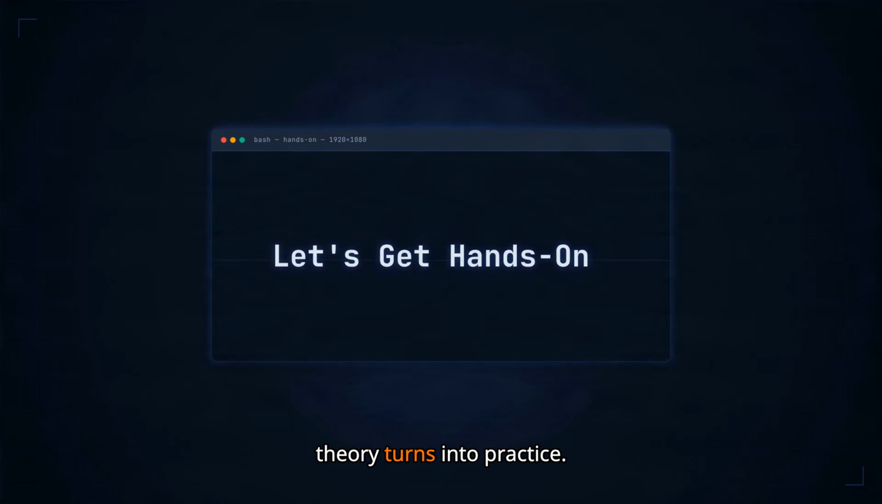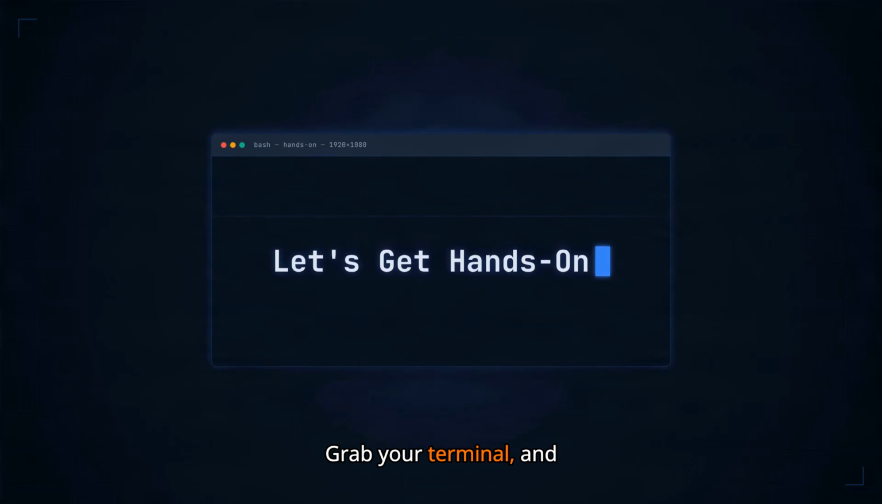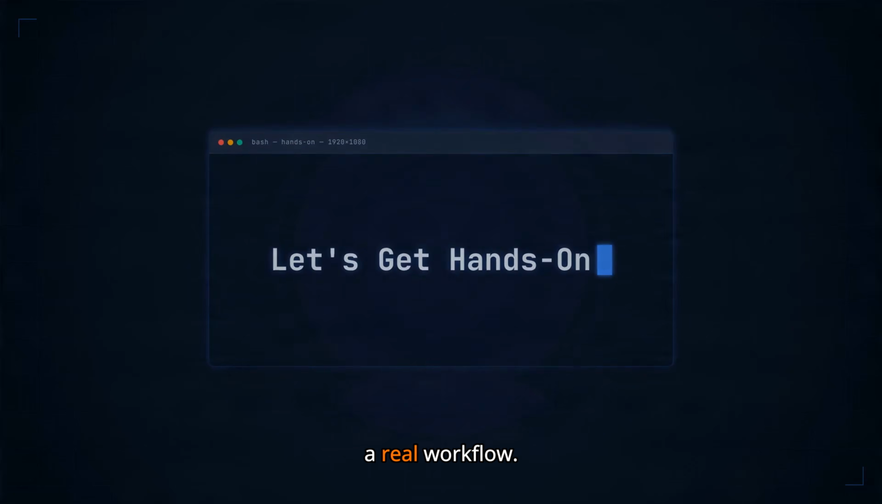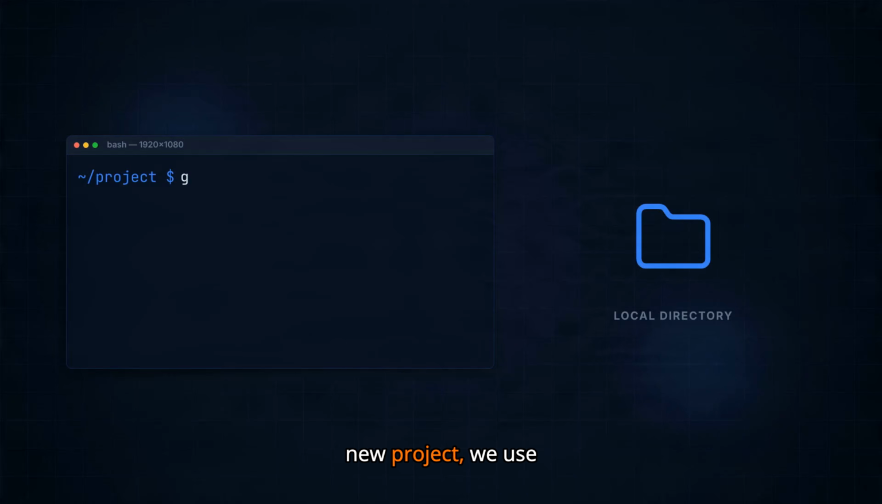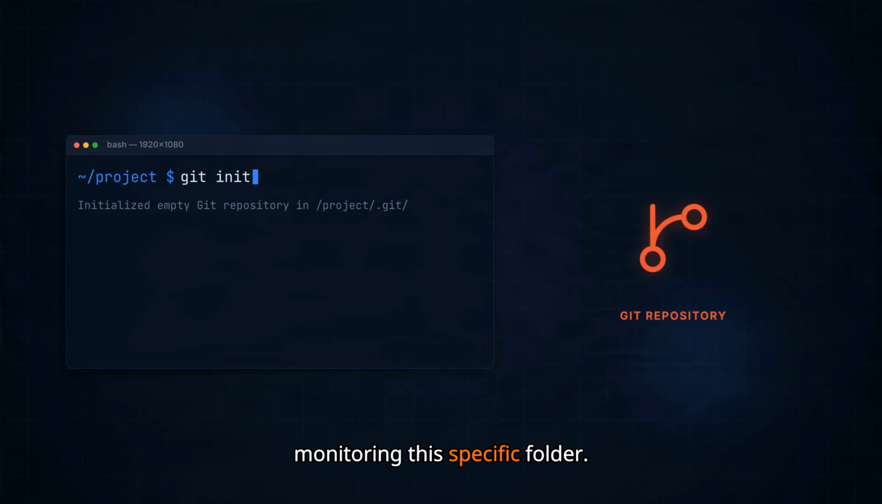This is where the theory turns into practice. Grab your terminal and let's go step by step through a real workflow. To start tracking a new project, we use git init. This command tells Git to start monitoring this specific folder.